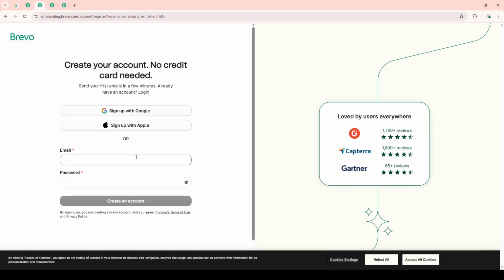Entering your details is the next step, and this part is really important as it sets the foundation for your account. You'll need to provide some basic information such as your name, company name, website, if applicable, and company address. Ensure the information is accurate, as it can influence how Brevo tailors their services to suit your needs.